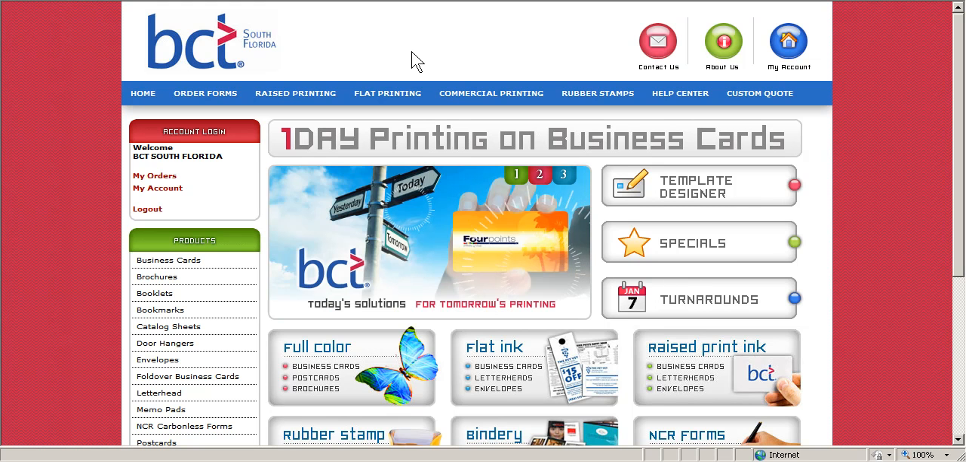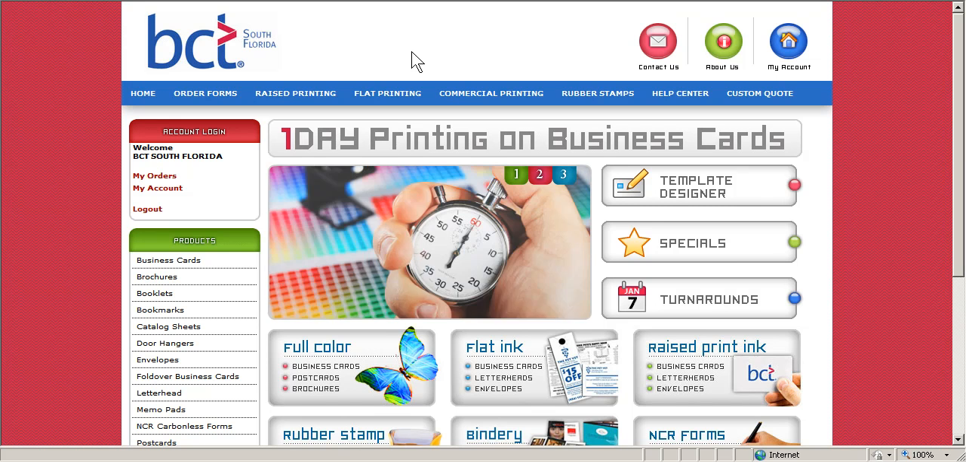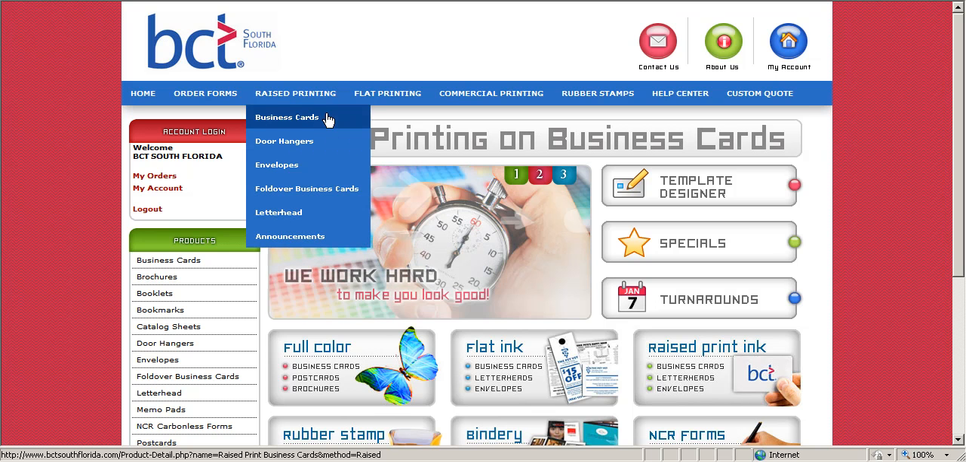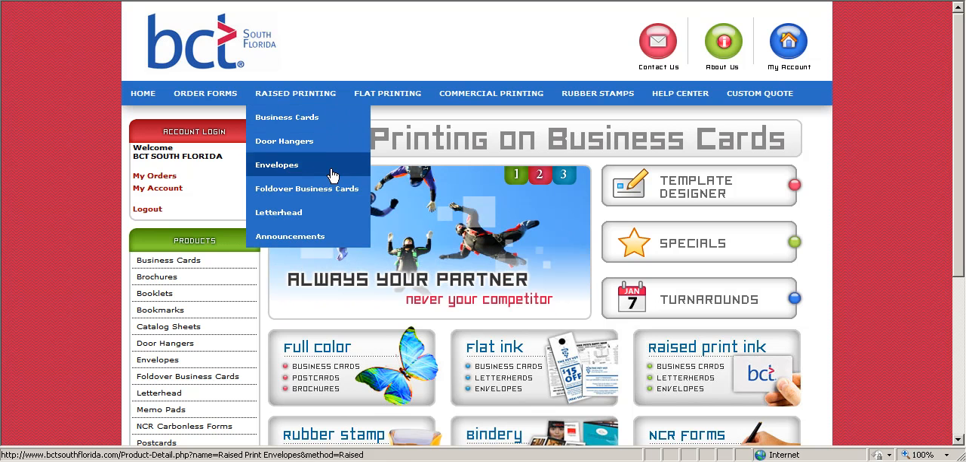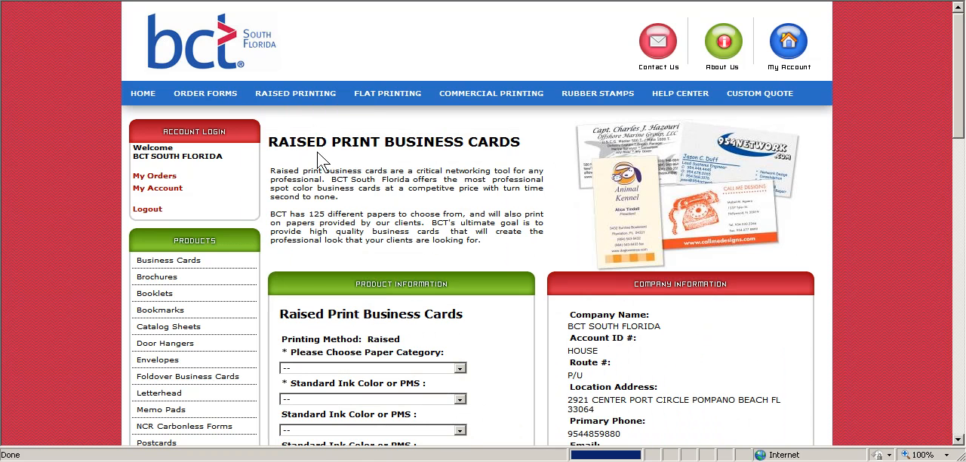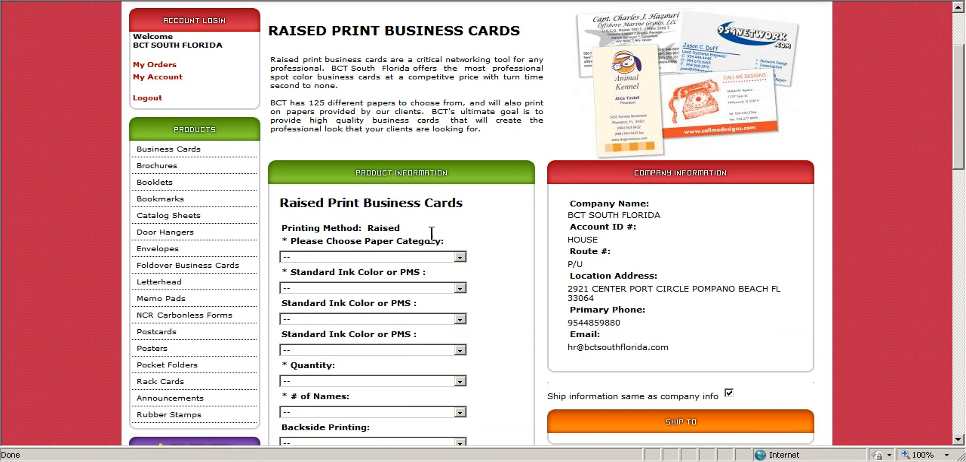Today, we are going to be placing a raised print order, also known as thermography. Let's go to raised printing at the top of the screen. We see business cards, door hangers, envelopes, fold-over business cards, letterhead, and announcements. Today, we will be selecting business cards because it is the category that has the most choices. So once you see this video, the rest will be easy.